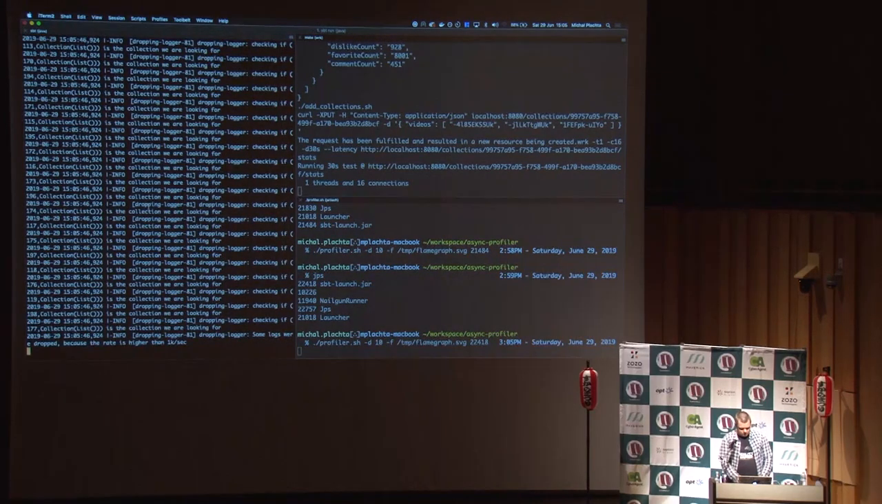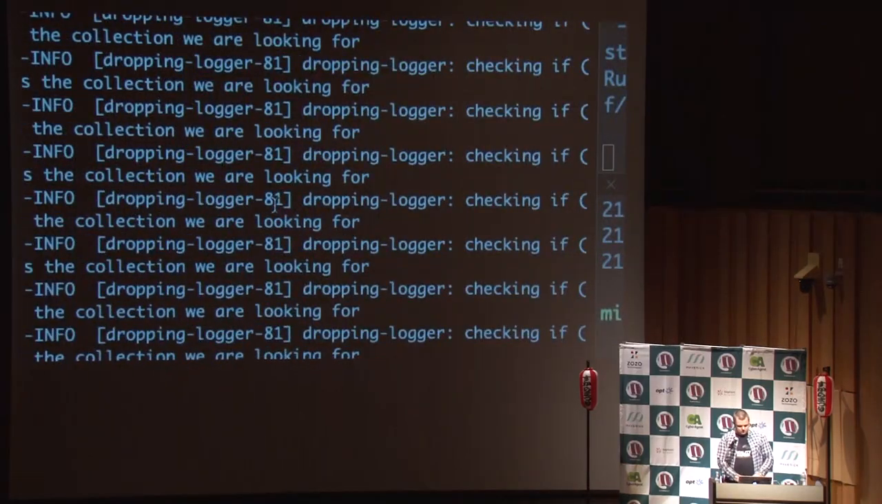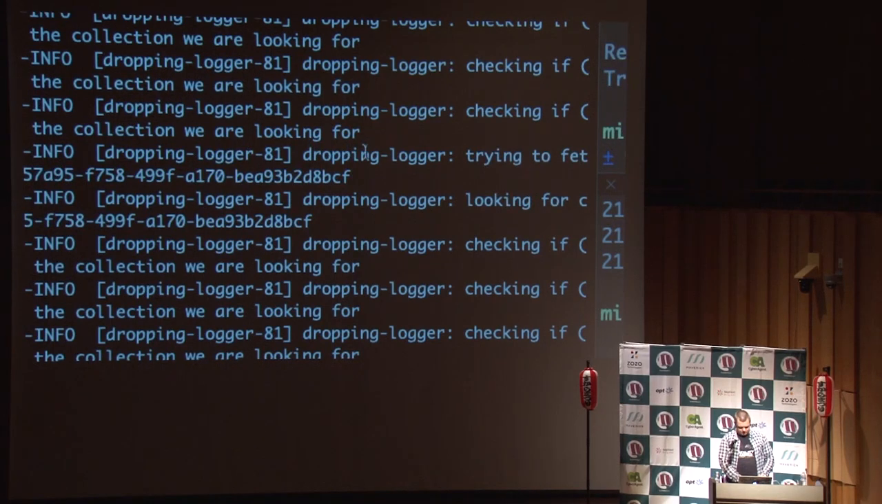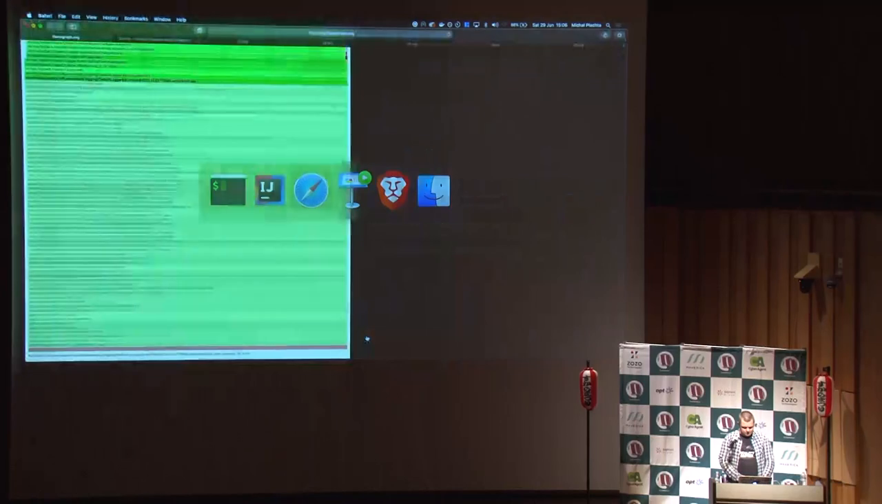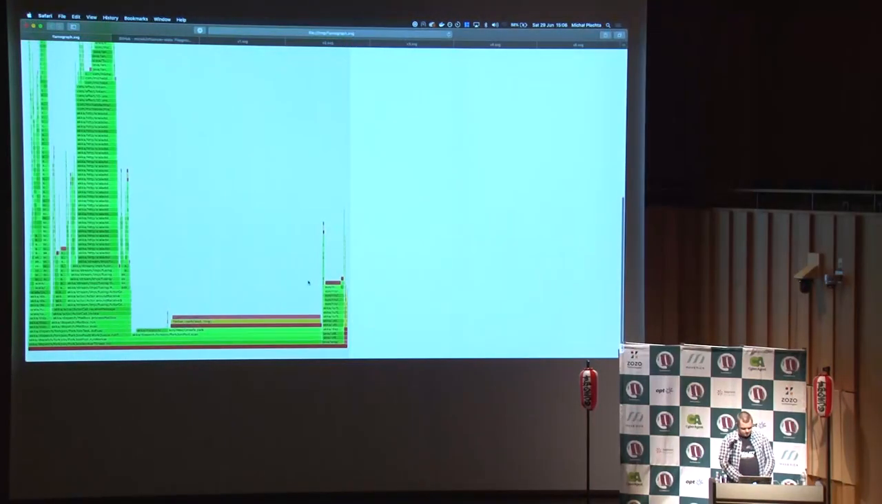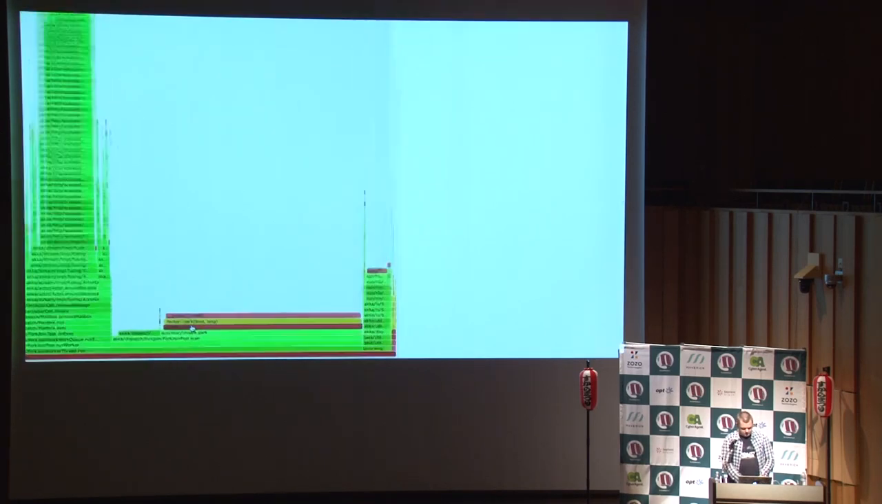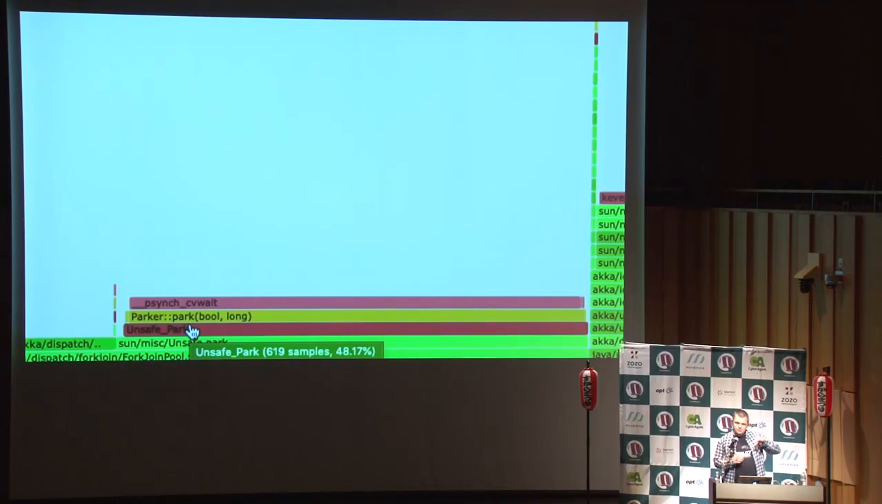As you can see here, the dropping logger kind of works, because it is trying to fetch, but you can see that it kind of skips, right? After some time, it doesn't really log all the time as in the previous version. So we can see that something has worked so far. And we should have a new flame graph. You can see that it looks different. Now we also go from the bottom, and we can see here, this is kind of cool. You can see the green ones are Java, your application.